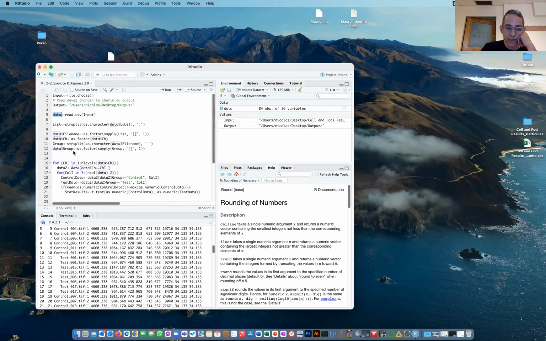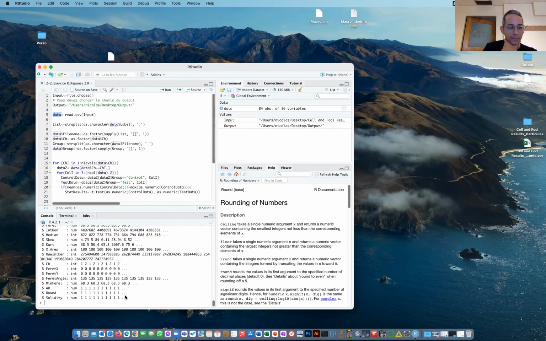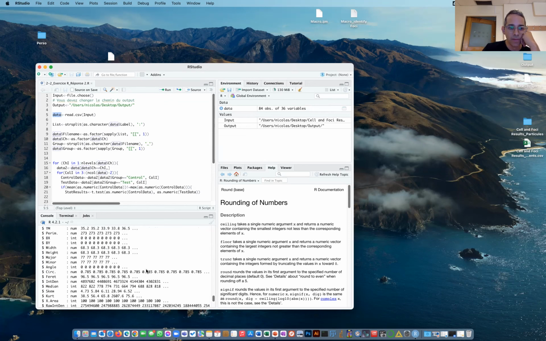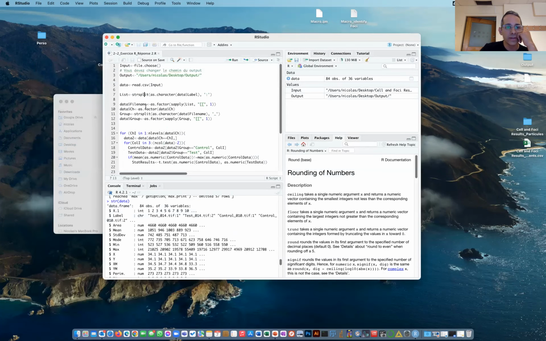A useful function is to look at the structure of the data: str, and then data. It tells you for each column what data you have here. I have a first column, which is just numbers. Then I have the labels, and then I have the numbers here. There is a bit of manipulation to do. I don't want to give you the detail, but basically what I'm interested in is having this name in a separate column.